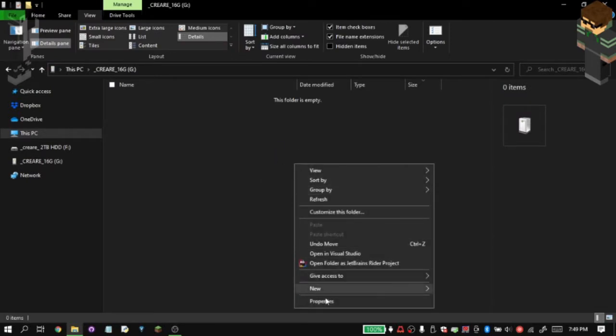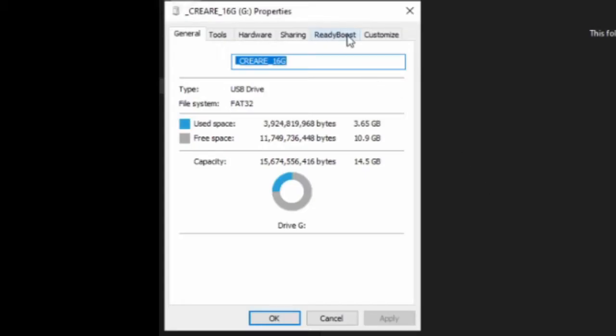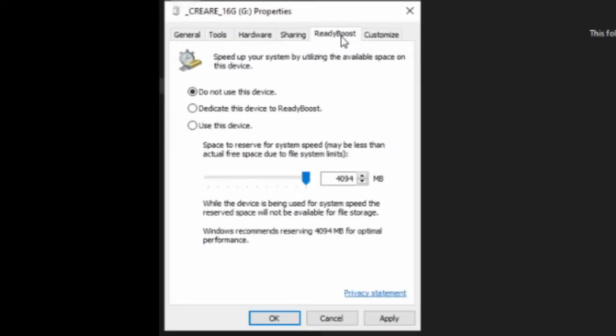Inside, on an empty space, right click and select Properties. And then go over to the ReadyBoost tab. Now, do not use this device. Pretty self-explanatory. Dedicate this device.